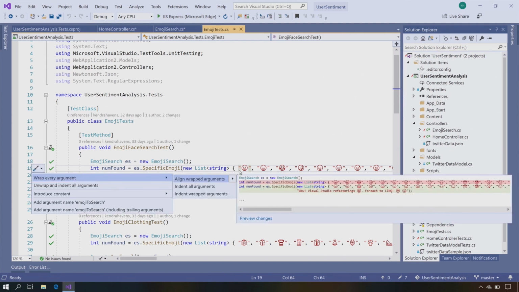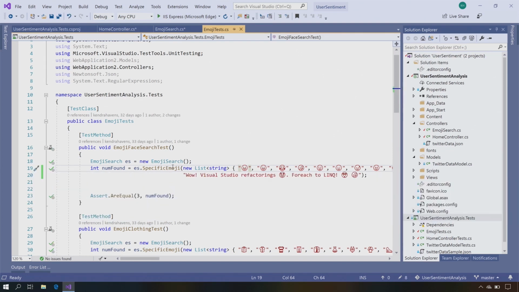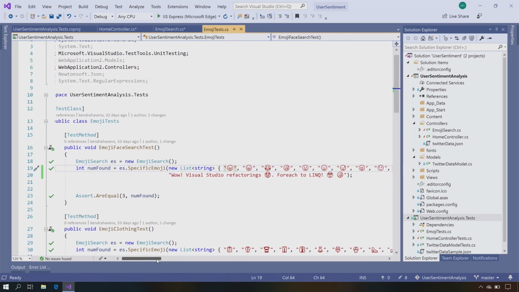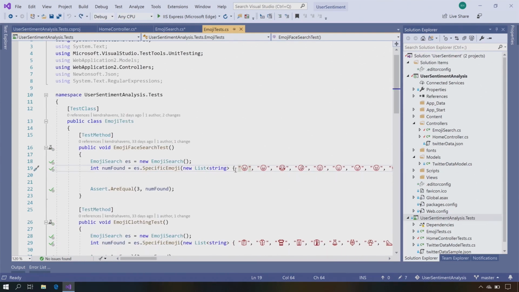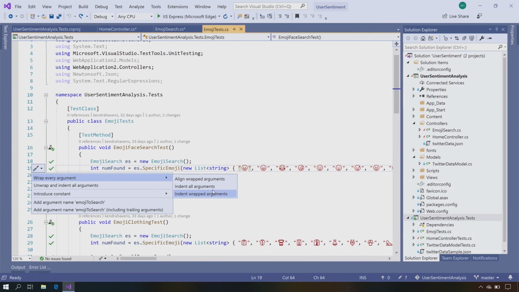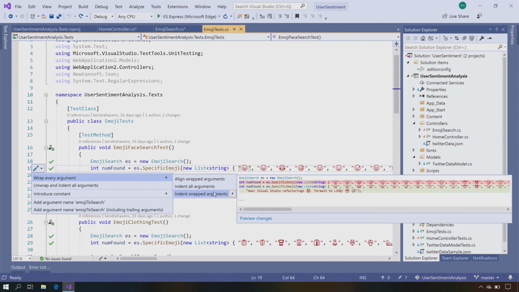So the refactoring that I just triggered is one of all of our code fixes and refactorings you can access through Control Dot, and that was one of the new refactorings, one of many that we added in Visual Studio 2019: wrapping parameters. So if you have super long parameters and it's difficult to see, some people prefer the code style of wrapping every new parameter on a new line.